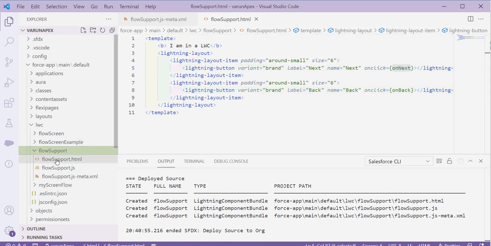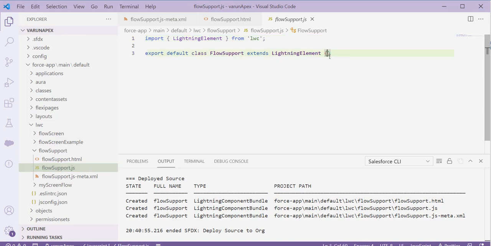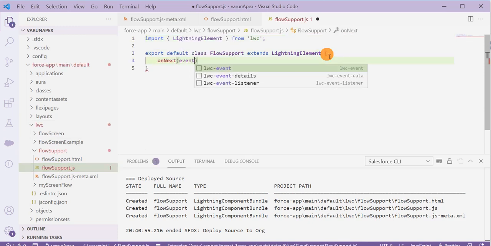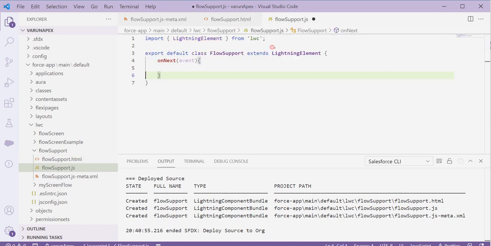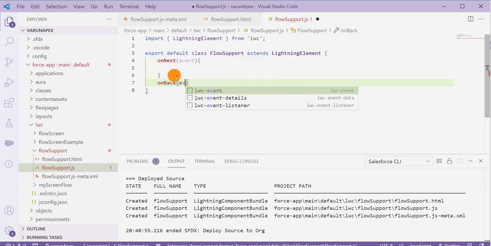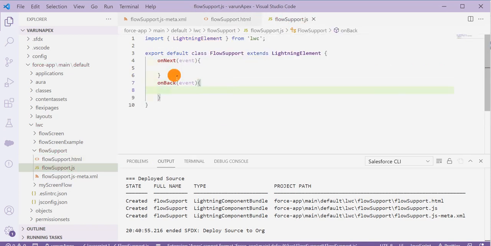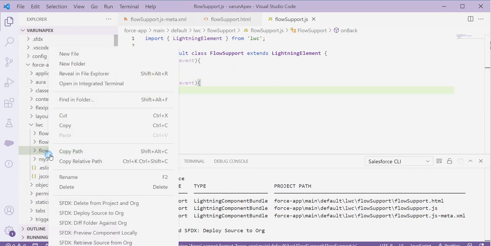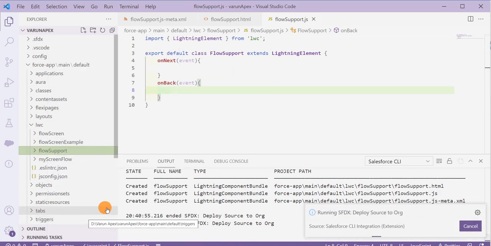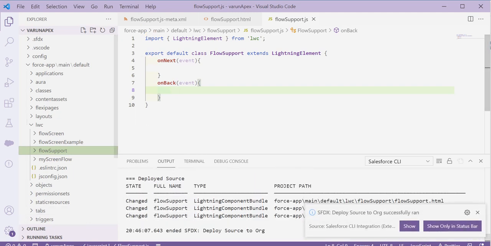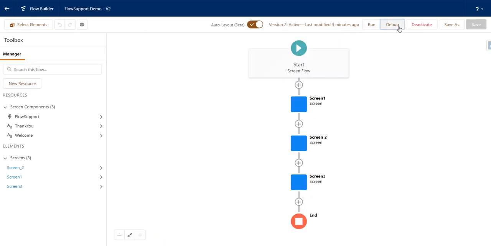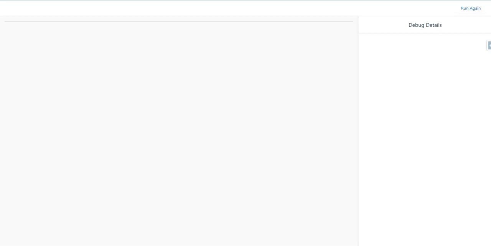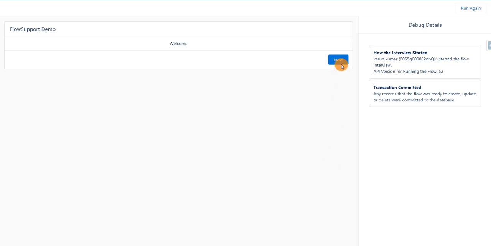I'll go to the JS file. This is for onNext, and another one is onBack. I'm going to fire these functions whenever a button is clicked. So this is looking good. I'll deploy this flow support component to my Salesforce org. Once deployed, I'll go back to my flow and do a refresh. Click on debug here. Click on run. Click on next.